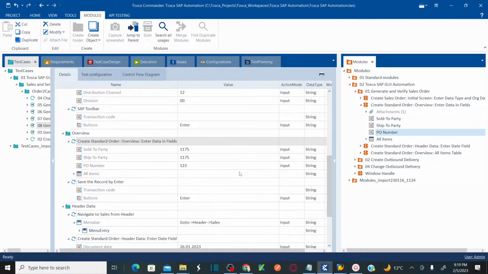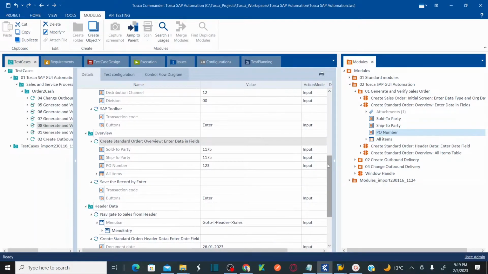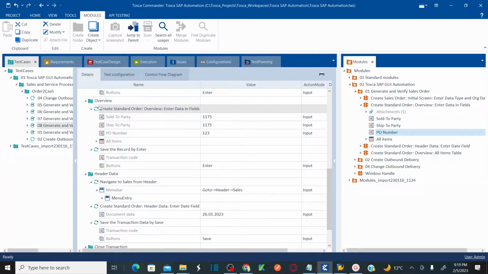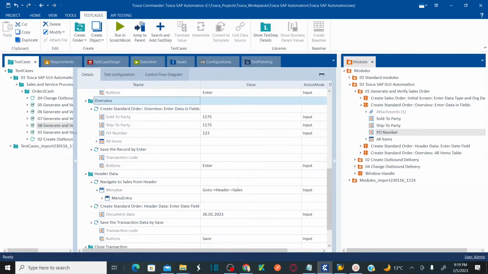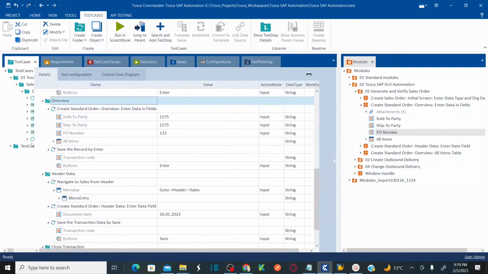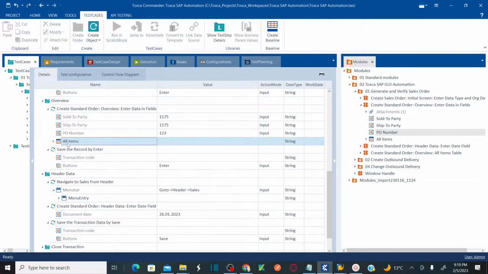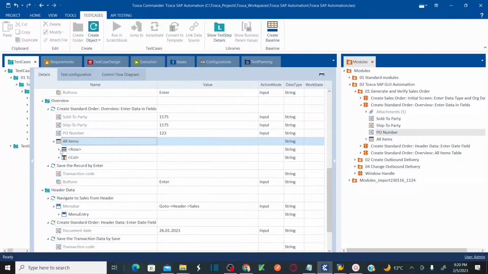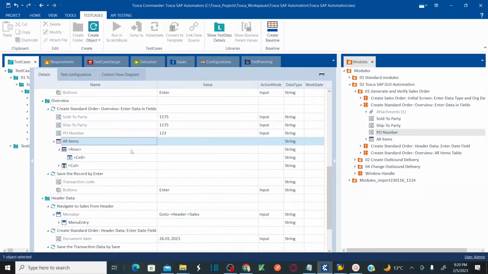Now done. So if you go back to your test case now, and then if you see here, your test case is automatically updated with your new table control, all items. Apart from these three, it automatically displays all your items also. So now let's handle this table. How to handle this table, let me tell you.